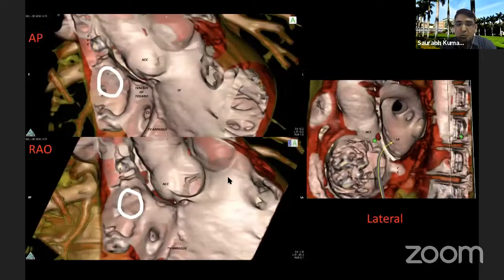I could also help some of my students to understand how they do septal puncture for their balloon mitral valvotomy for rheumatic mitral stenosis, which is quite common in our part of the world. And this is how we can create anterior-posterior projection, right anterior oblique projection, and lateral projection.